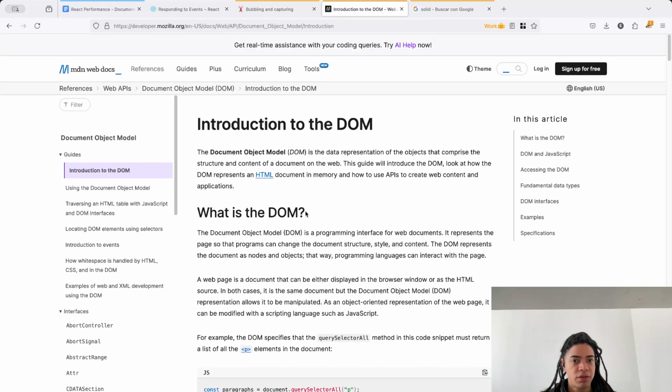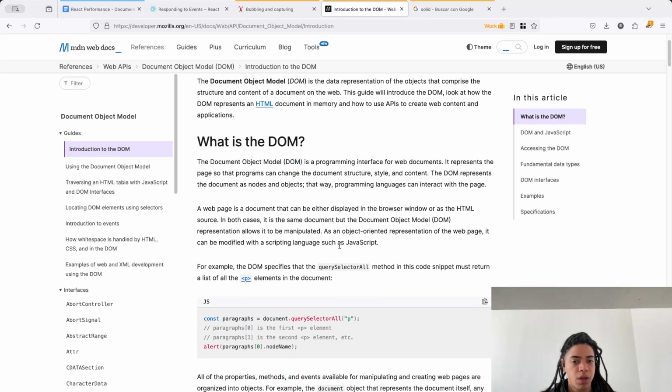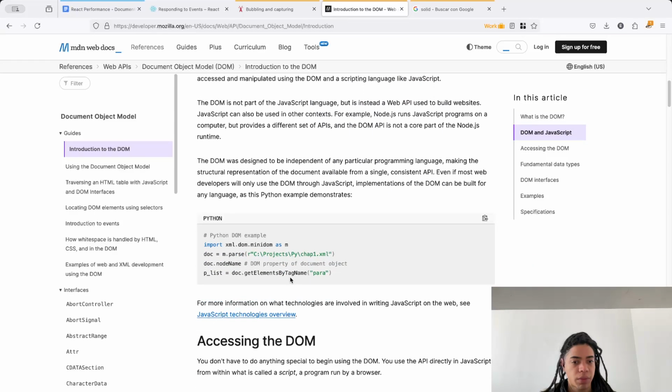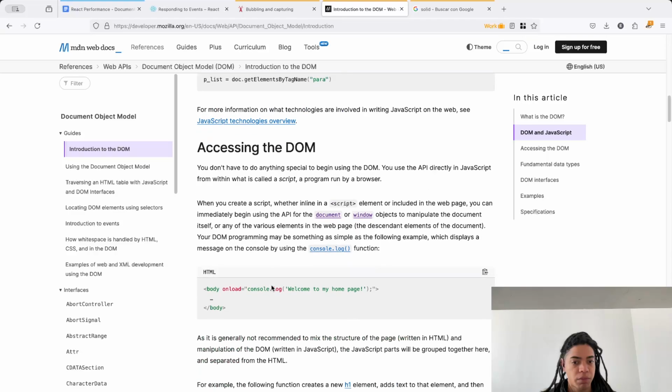Using the query selector, okay. If you're going to get all of them, accessing the DOM, for example, like this, exactly, through the document or window objects. You can immediately begin using the API for the document or window objects to manipulate the document itself, or any of the various elements in the web page and descending elements of the document. Your DOM programming may sometimes be as simple as the following.